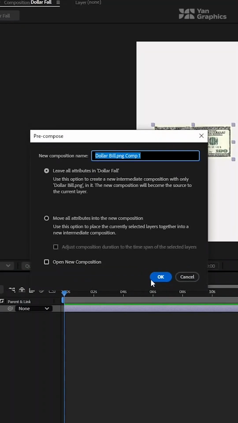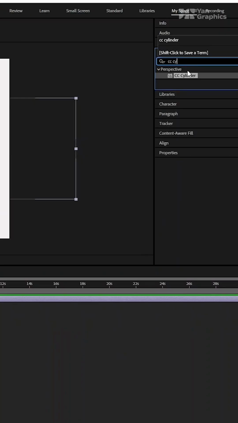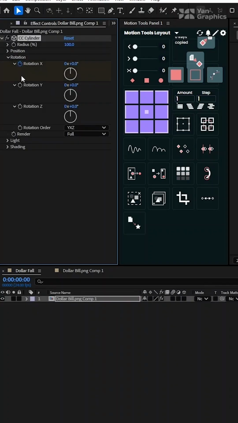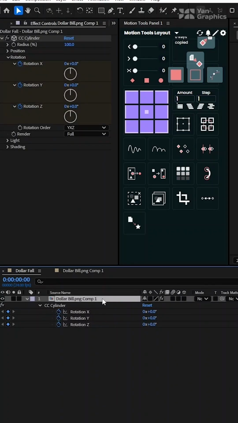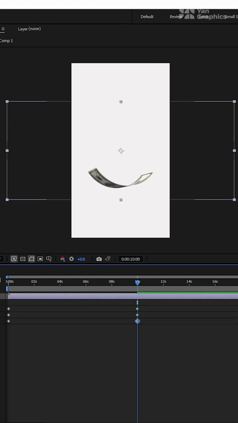Now, pre-compose that layer. Then, open the pre-comp and set rotation keyframes to add a subtle spin. After that, go back to the main comp and apply the CC Cylinder effect to the pre-comp. Now, open the CC Cylinder rotation properties and animate the rotation with keyframes for a smooth 3D spin.